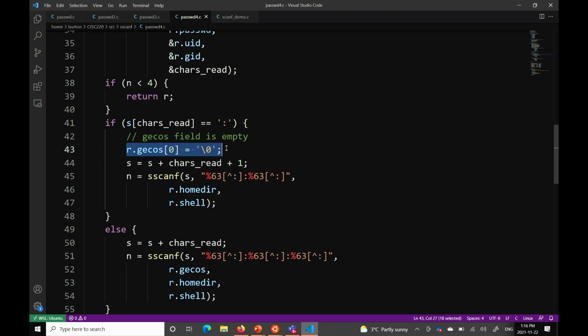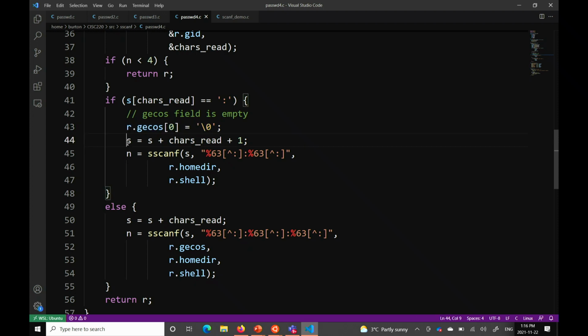If the next character waiting to be read is the colon, I know that the GCOS field is empty. So make sure you set the GCOS field to the empty string. How do you set it to the empty string? You have to put in the null terminator at the beginning. Now I'm going to move S, because S currently points to the beginning of the string. So I now have to move S to point to the next character that I want to read: the start of the string, plus the number of characters I've read so far, plus 1 to get past the colon. Now I can read in the home dir and shell.